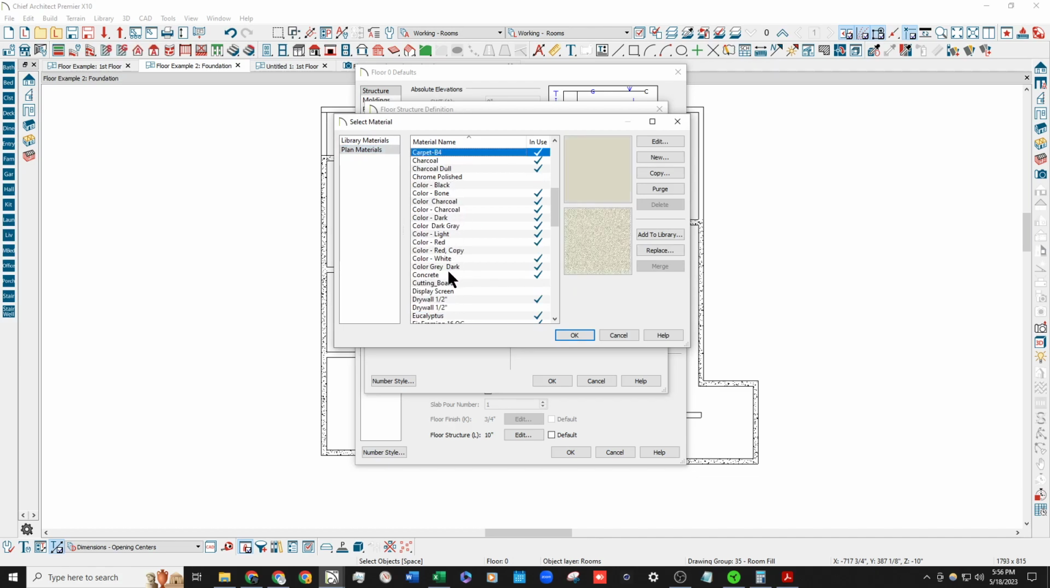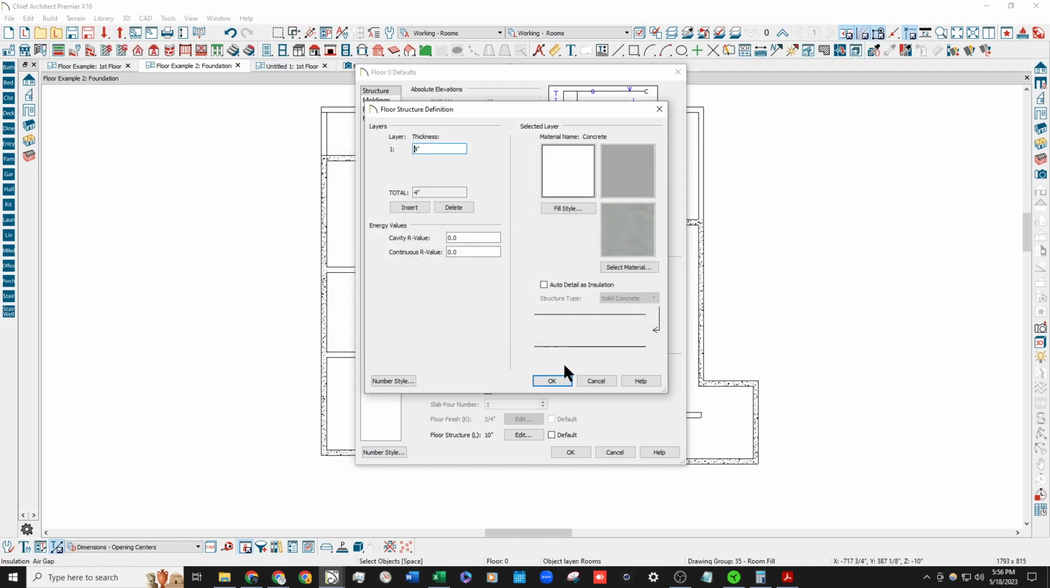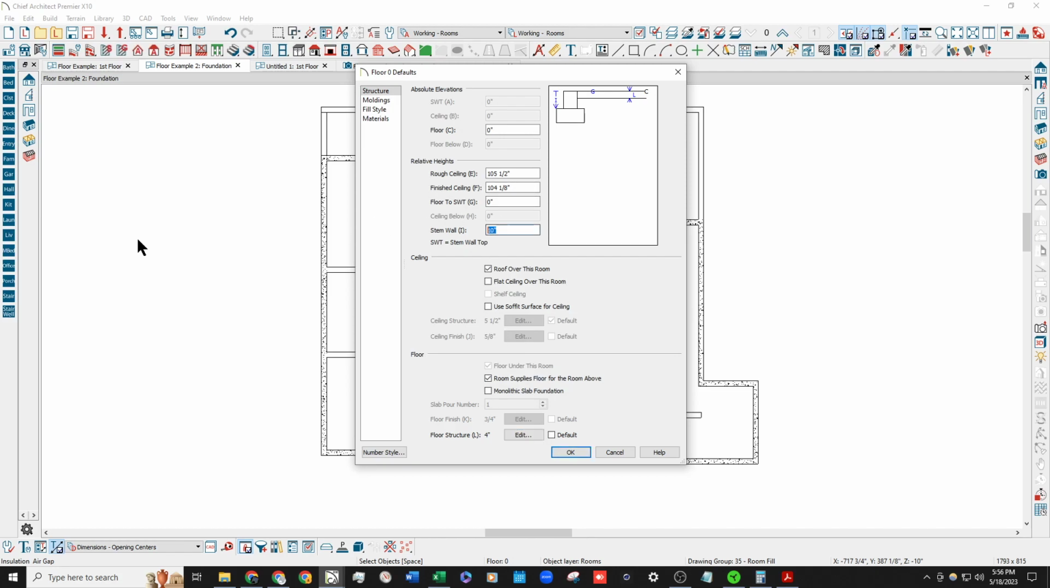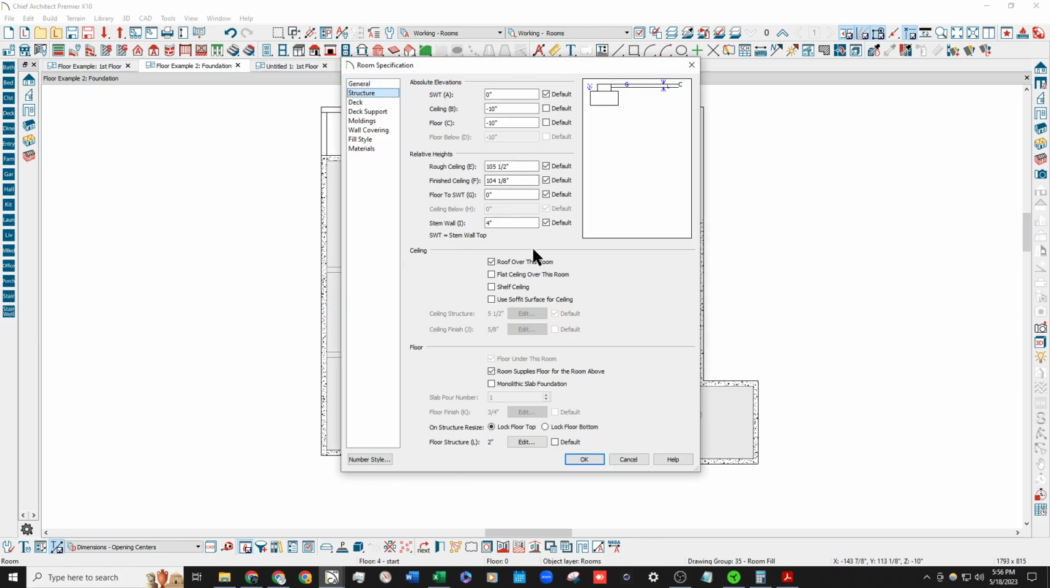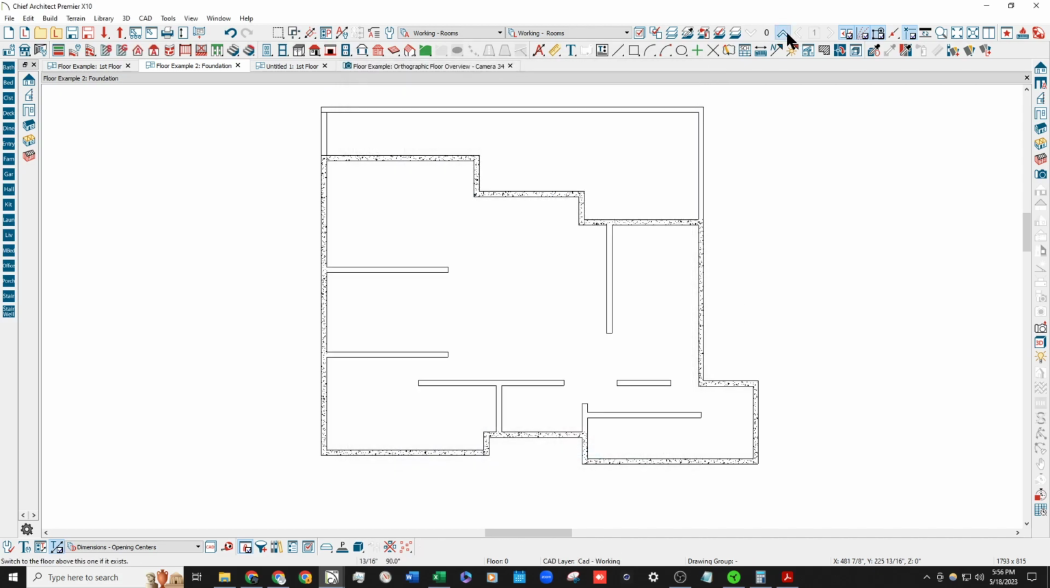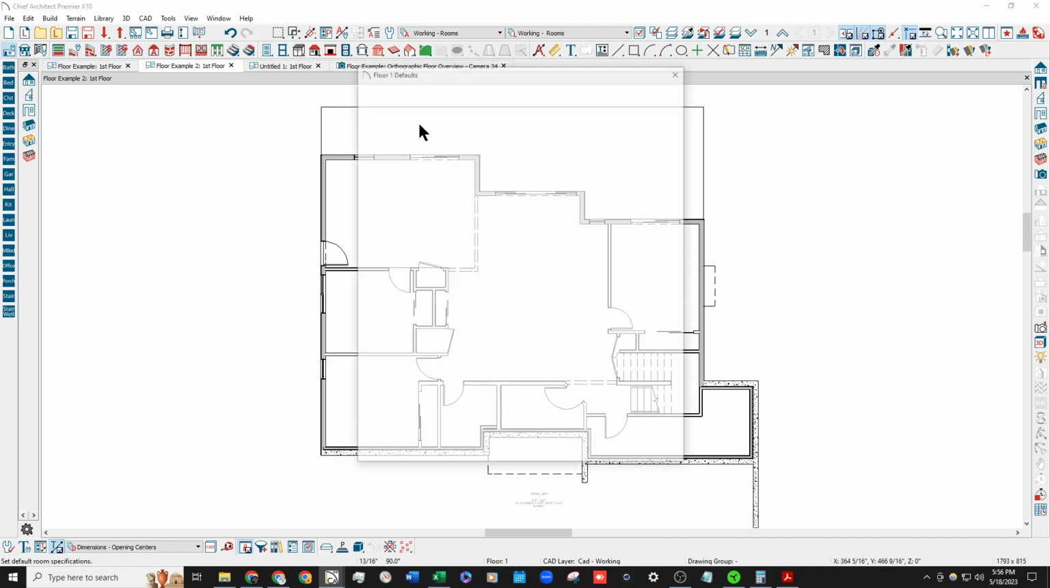Concrete slab with a 4-inch stem wall. I don't know why those are all getting messed up. Defaults. Those are weird. We just have to go back up here and set the defaults.